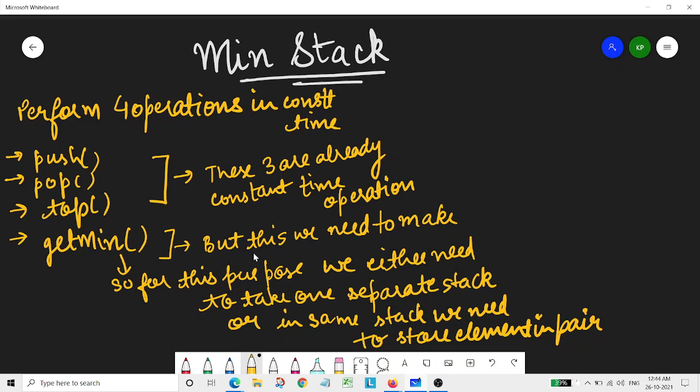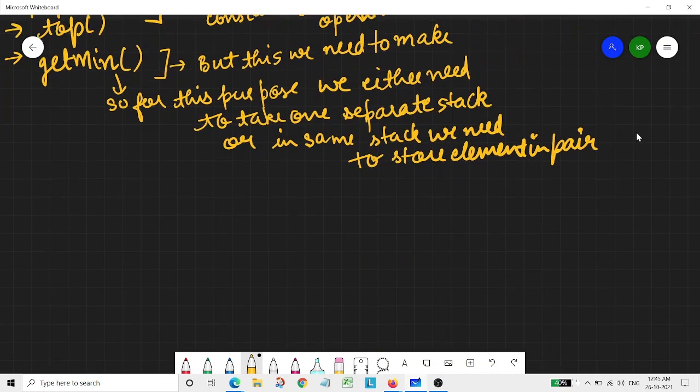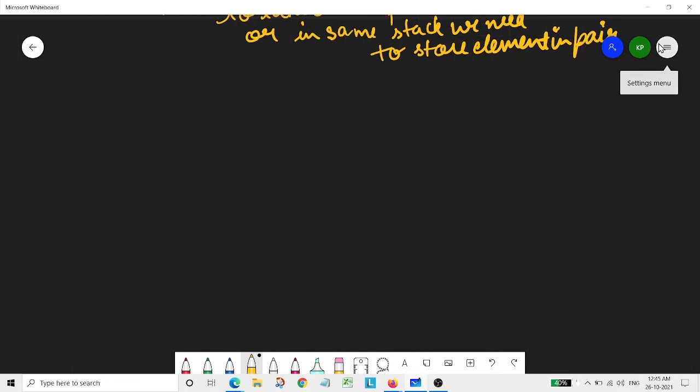So basically for doing this part, we need to do modification in the stack. Either we can use two stacks, S1 and S2, and store elements in these, or we can use a single stack, but we store elements in it in the form of pairs. It will serve the same purpose as the S1, S2 stacks. So these two options we could perform. Now the thing is why we are using two stacks or a stack of pairs.